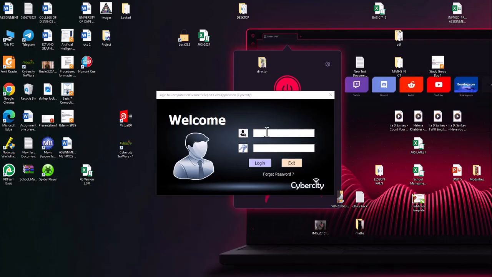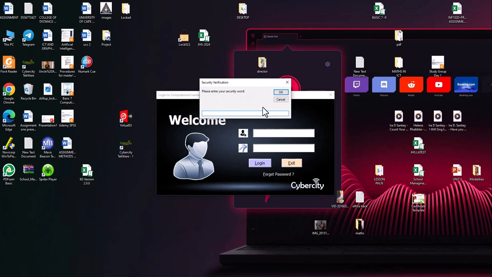So after launching the report software, you'll be given this dialog box to sign in. So you enter the username and you enter your password. Now if it happens that you forget your password, you can reset the password by typing a security word with that. So that's not our focus for today, so we shall come to that later.